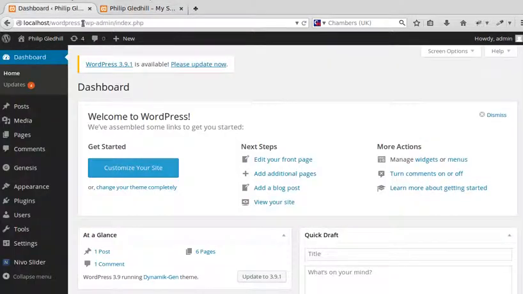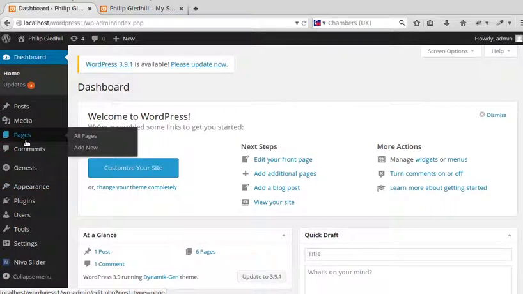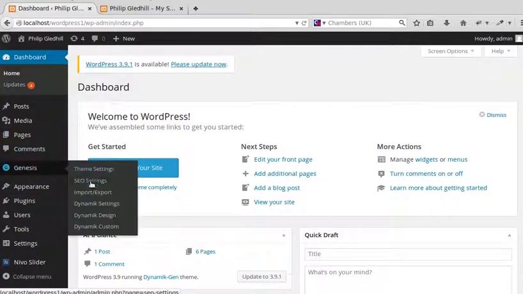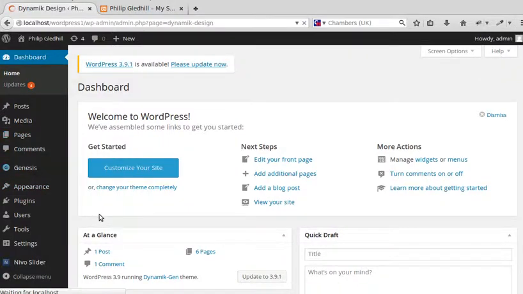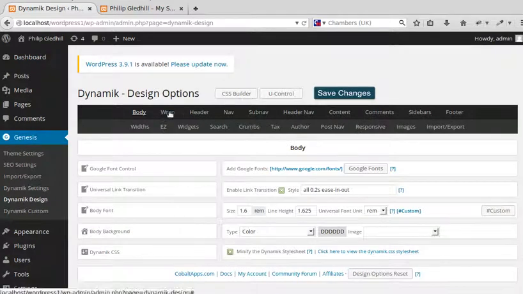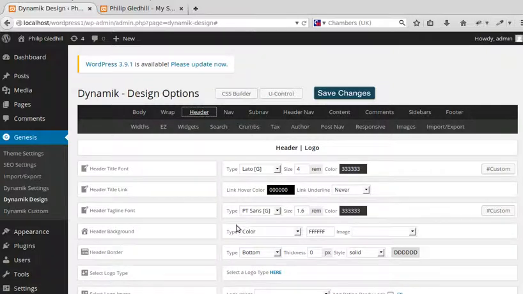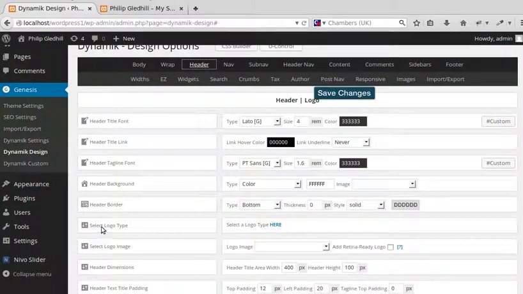So in the WordPress dashboard, going to Genesis, Dynamik Design, and we've got all these options. These are only available in Dynamik Website Builder. It's not part of Genesis. This is an extra theme. So I've got a header, and what I'm looking for is to change the logo type.